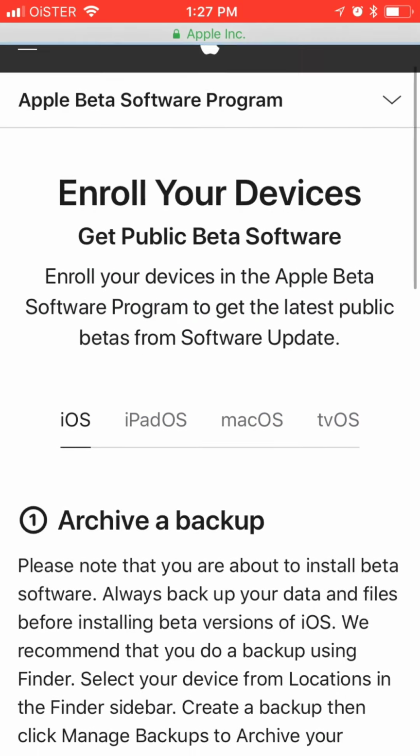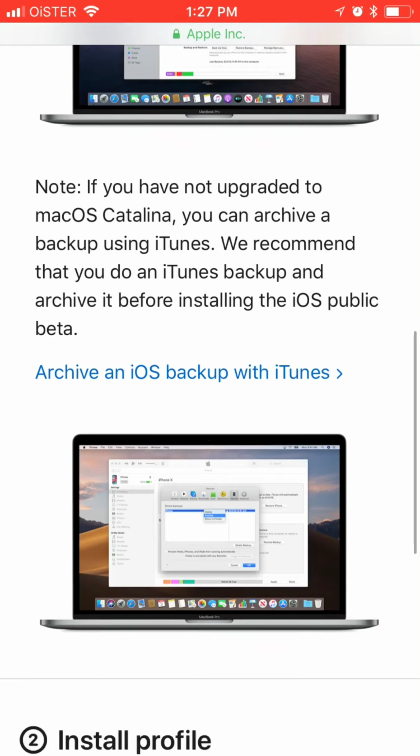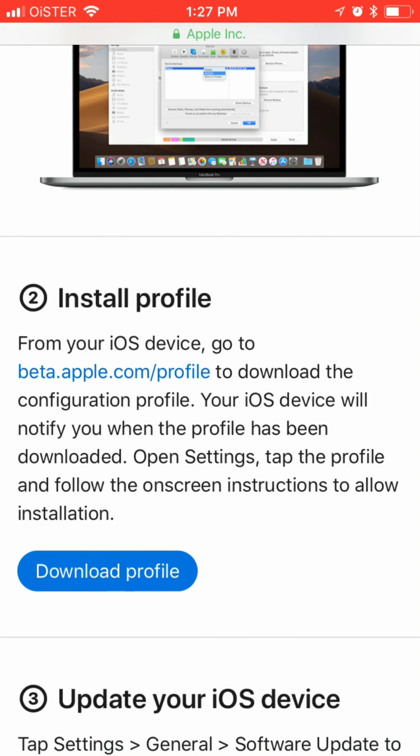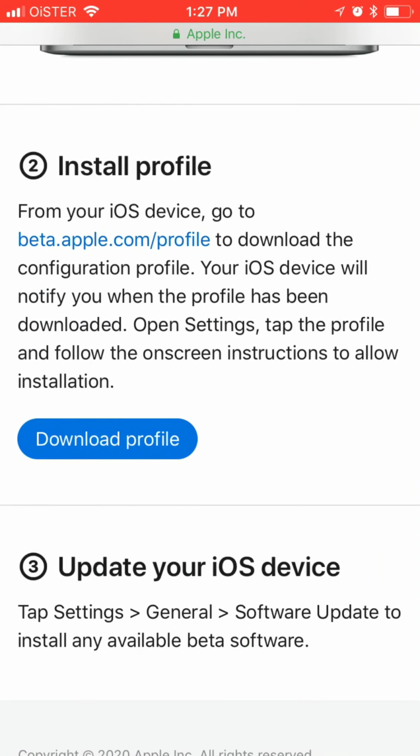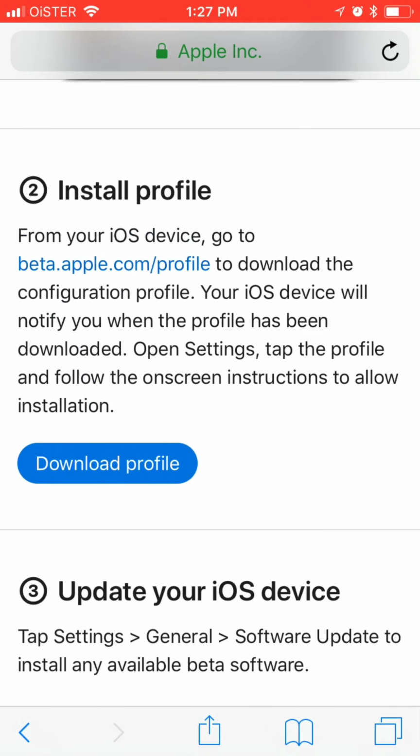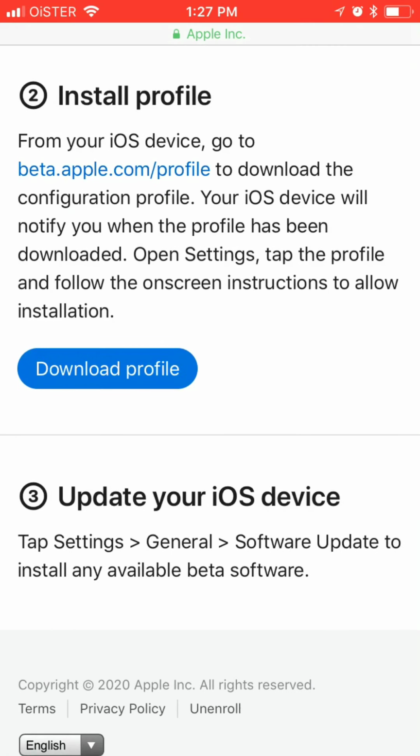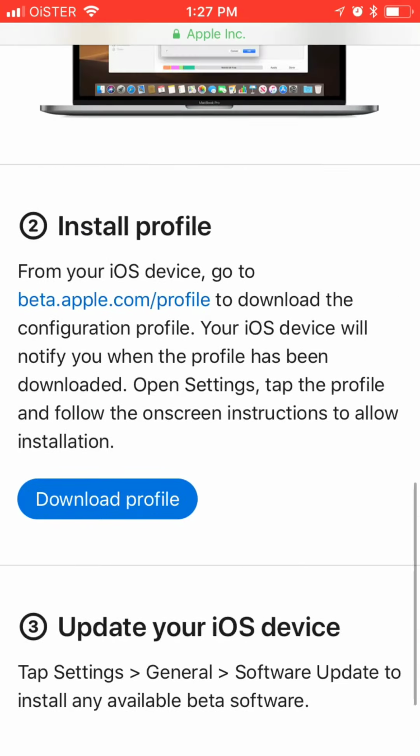So you need to enroll your device. And then just go to beta.apple.com/profile, and then you need to download this profile, and then just follow the steps here, and then as I just showed you, in settings, general, software update you will have any available beta software. So just install this beta profile on your iOS device and then follow the instructions, and that's it. So that's how you enroll in the iOS 14 beta program.